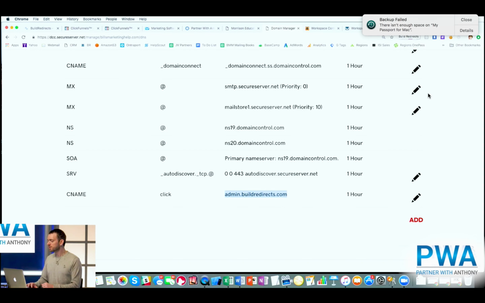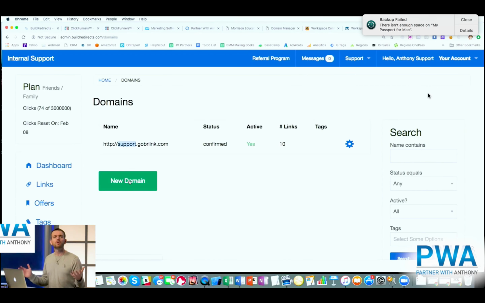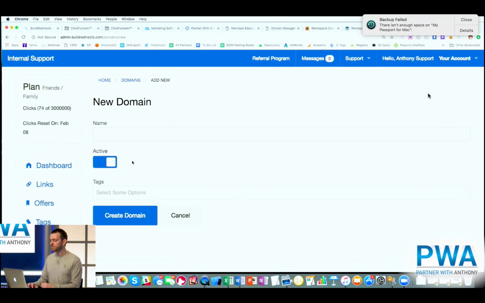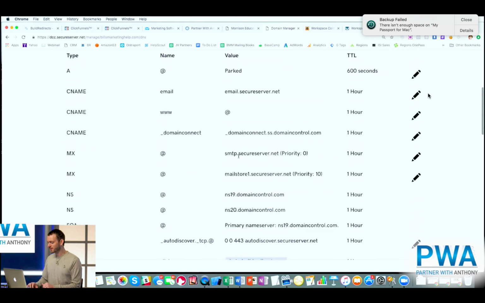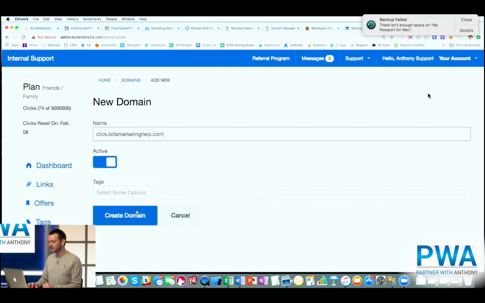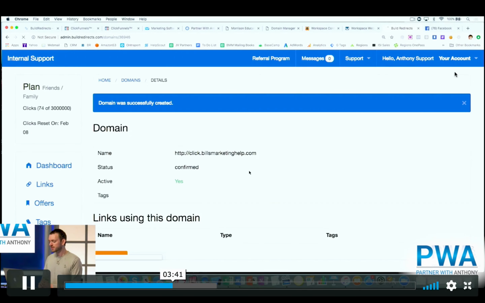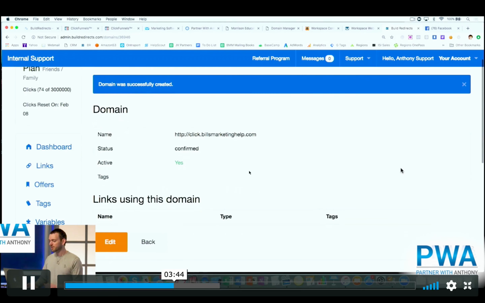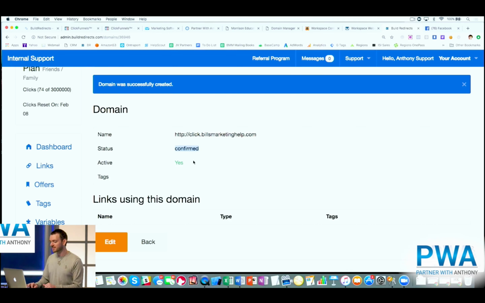Now we go over here to Build Redirects, and we say, hey, we want to add a new domain. We click it, and Build Redirects asks what domain we're adding. We say we want to add click.billsmarketinghelp.com. I bought this domain for this. Then we hit Create. And now, boom, click.billsmarketinghelp.com is set up. Do you see right here where it says status, confirmed, and active? We're done. Now we can create any links that we want.